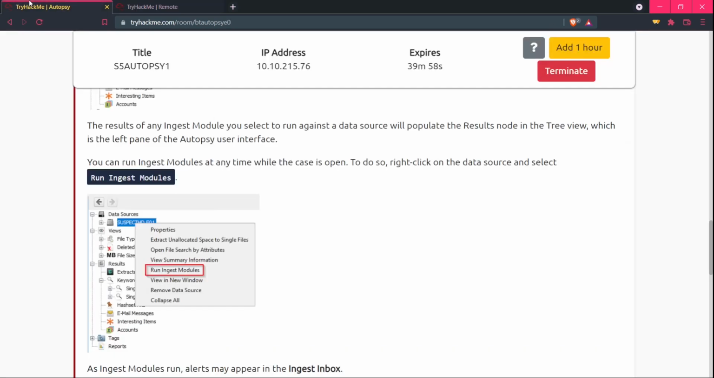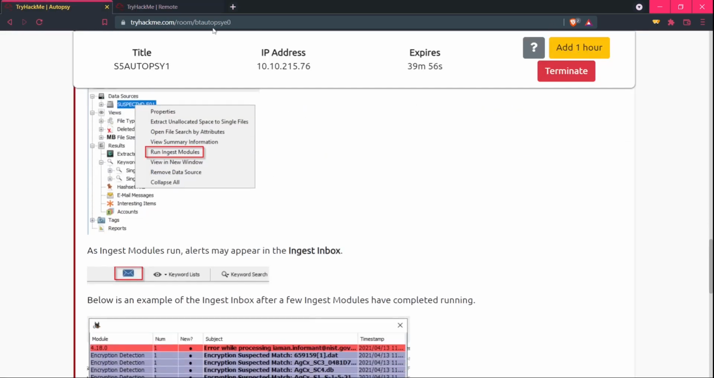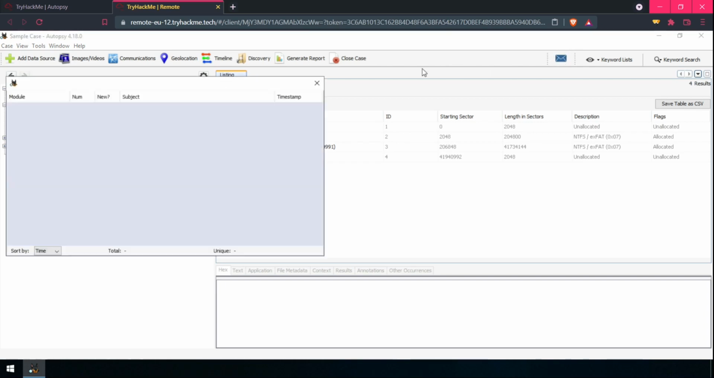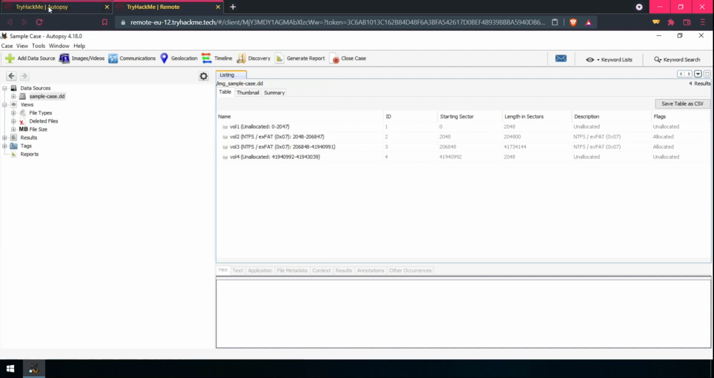The next thing we need to know is that when you run these ingest modules, the analysis from them will be given here in the ingest inbox. As you can see, it is like a mail sign, and when you click on it you get a lot of analysis results or notifications from the ingest modules. So that's the thing, and nothing more special.